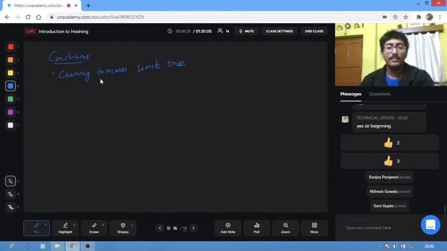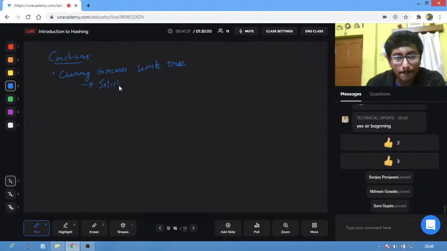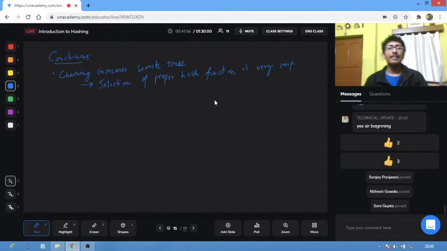So this conclusion rather forces us to think about one more thing, that the selection of a good hashing function is very important. Chaining increases search time, and so this brings us to another conclusion, that selection of a proper hash function is very important. So what do I mean by this?